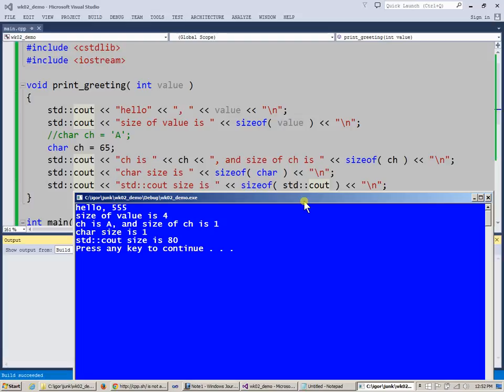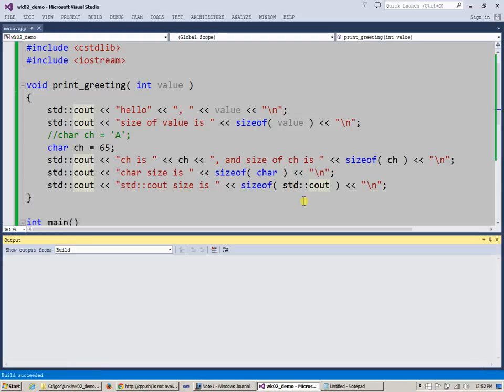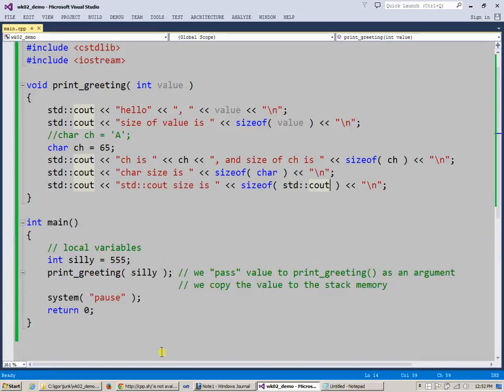So measuring sizes of things is extremely straightforward. Okay, what other very useful thing you might find is actually also asking variables, what is your address?